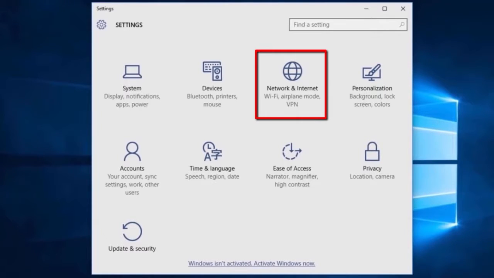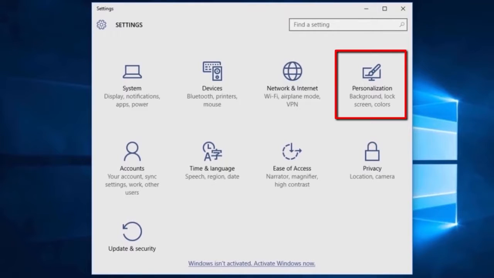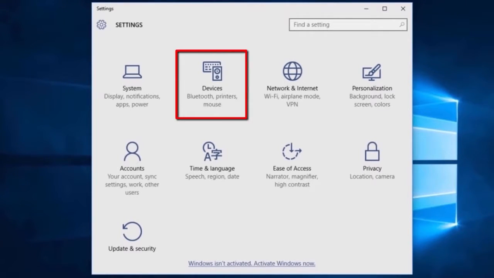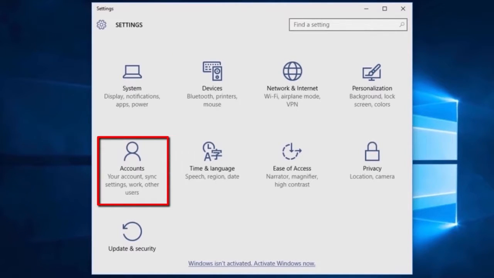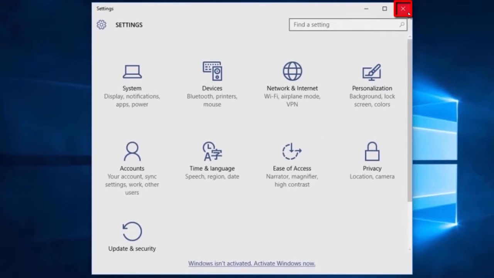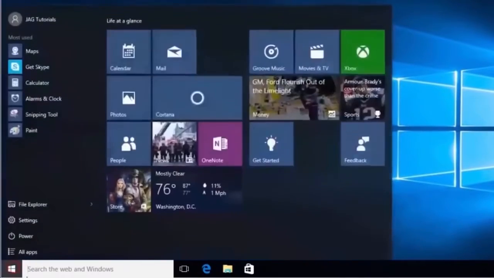From here we can make changes to the network and internet connections, personalize the background image and colors with personalization, set up Bluetooth devices, printers, and mice with devices, and make changes to the user accounts with accounts. We will cover the various functions of the Settings app in later tutorials in more detail and link to them here. Close out of the Settings app.